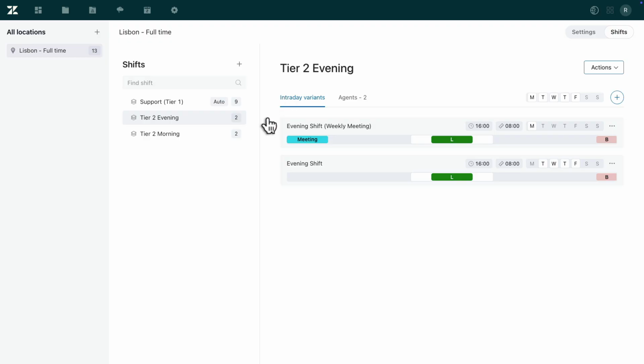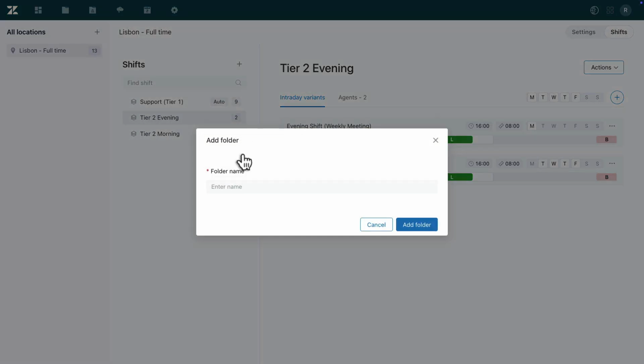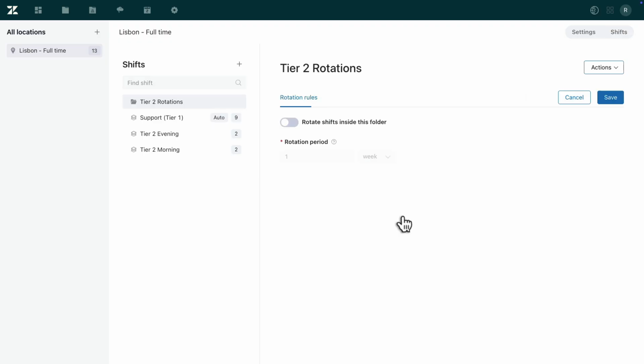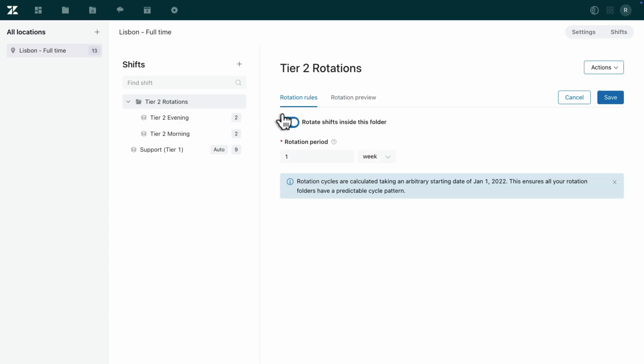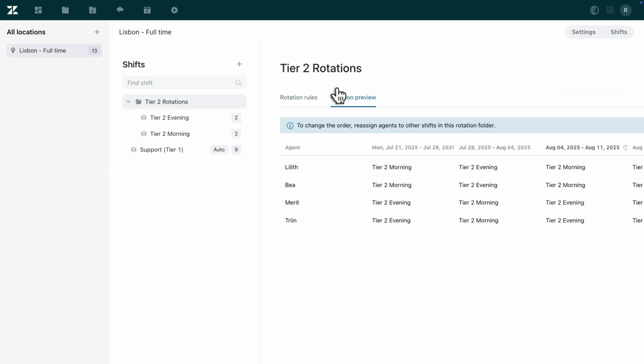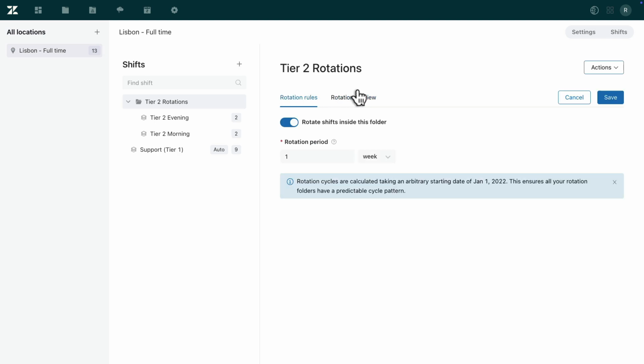Now, to keep your shifts organized, you can create folders. Simply click to add a folder, give it a name, and drag and drop the shifts inside. Once created, you can additionally enable a shift rotation function. For example, I want my Tier 2 agents to rotate between morning and evening shifts every week. Click to preview, and you can see exactly when the rotations will occur and which agents are working which shift. Note that the automatic shifts are not able to be placed in a rotation folder.